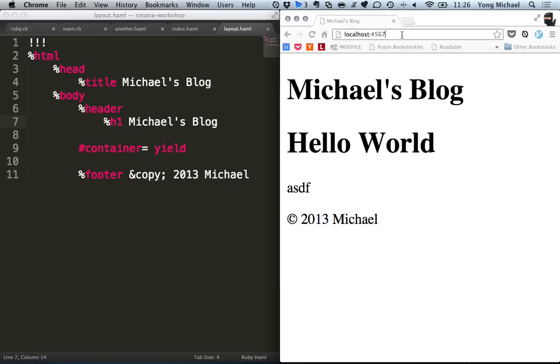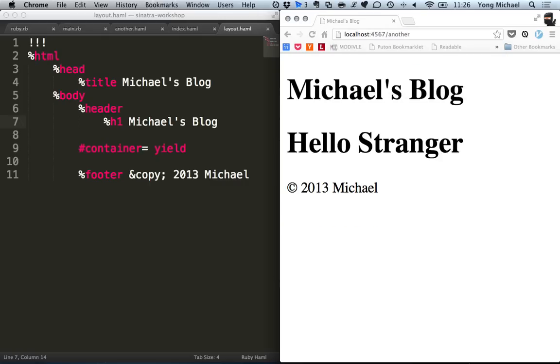If I go to another, there is the header and the footer as well. And this quickly becomes very powerful, right? I can put a style sheet in my layout, and then every single page will be styled the same, without needing me to copy and paste it everywhere and change it when I want to. Okay, so this is great.